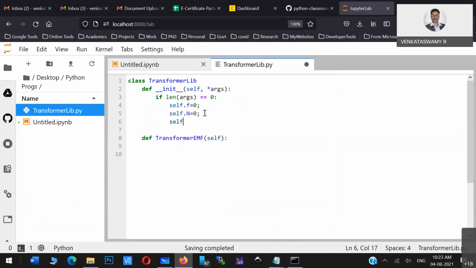Okay, and what should be your phi? The flux. So flux is 0. There is no semicolon, there is no need of giving a semicolon here. So now these are the three things.